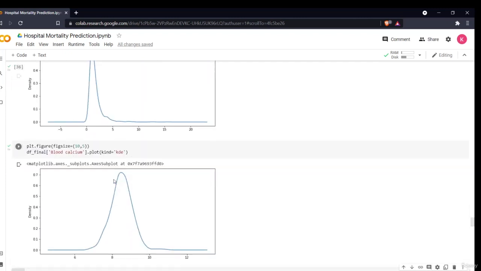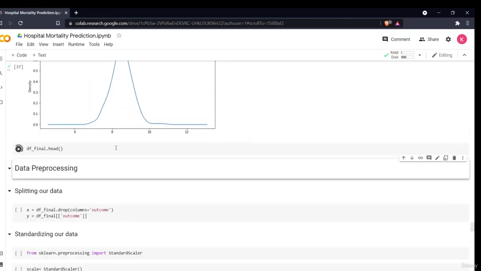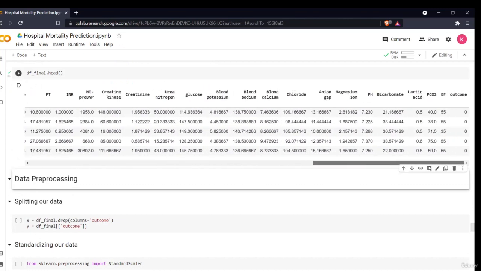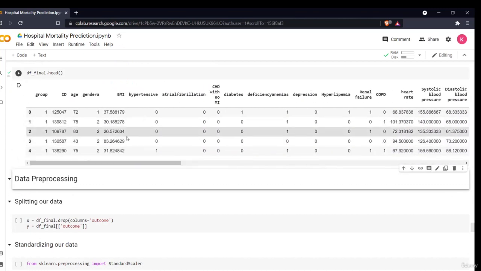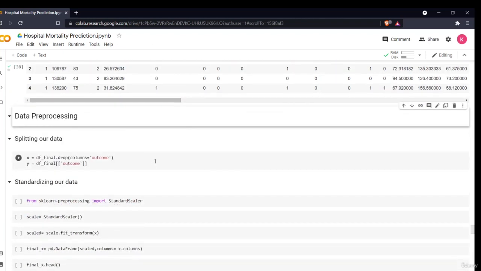So this was my data analysis part, and I am done with it. Now I have observed some crucial insights of my data, how my data is distributed, and some outcomes. The next thing we'll be doing is the data pre-processing part. This is the DF final which I have done, my final data. In this we'll be doing some data pre-processing. The only thing we have to do is split our data, then standardize our data.